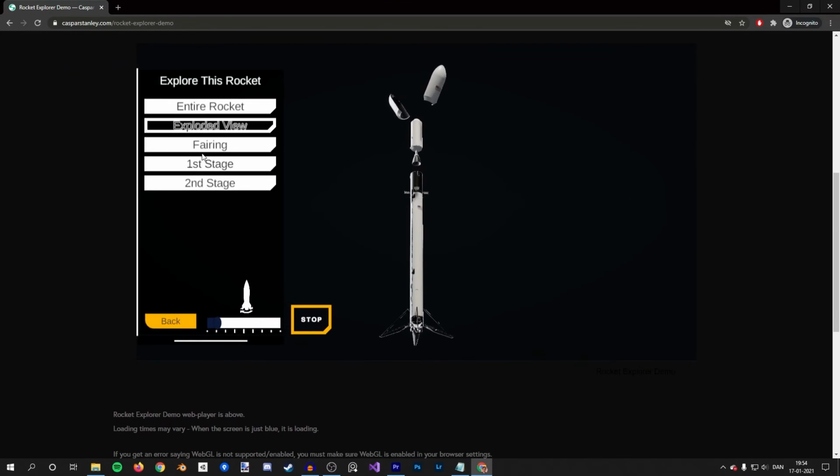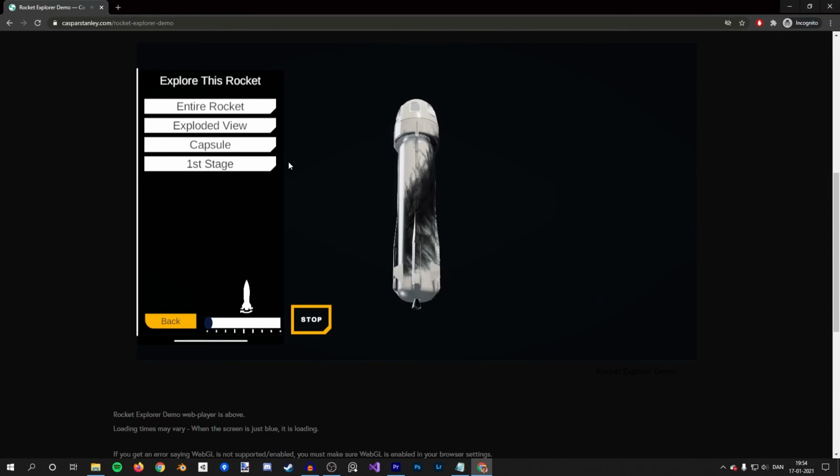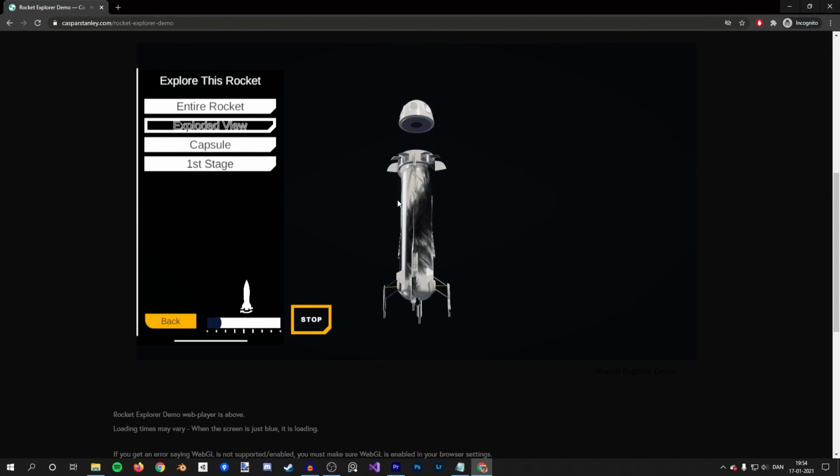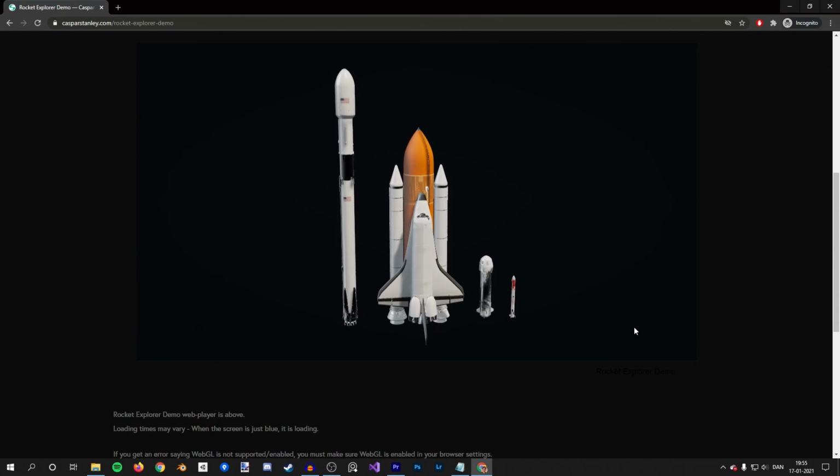And if you just want to see what Rocket Explorer is like, there's a free online demo with a link down in the description. You can just try it out, browse some rockets, see the comparisons.